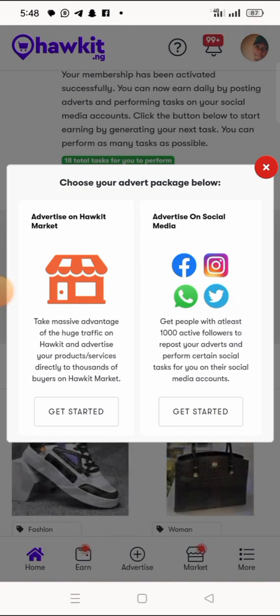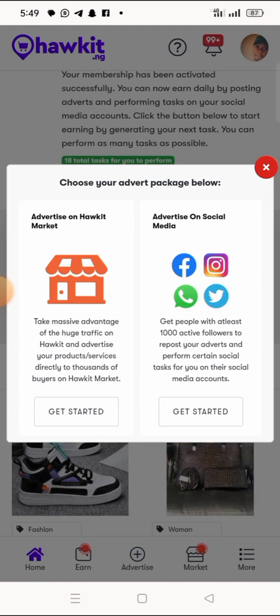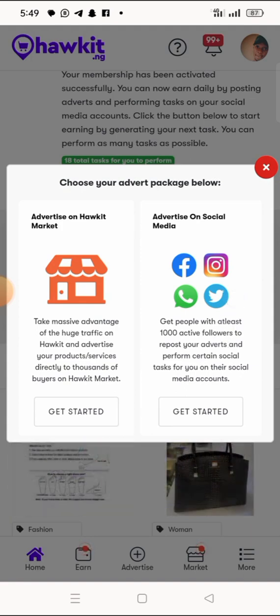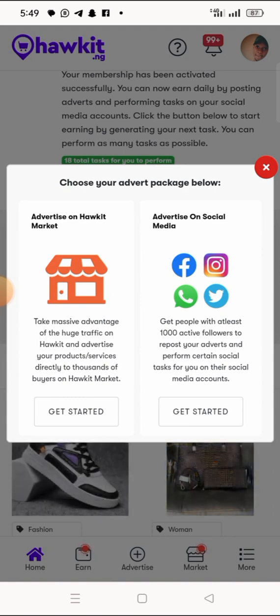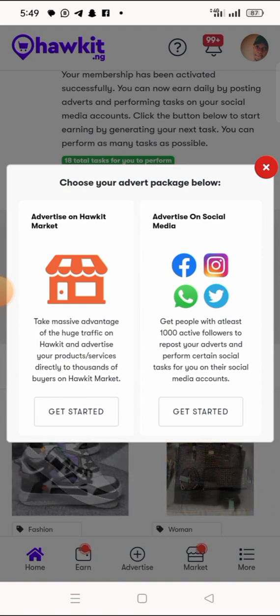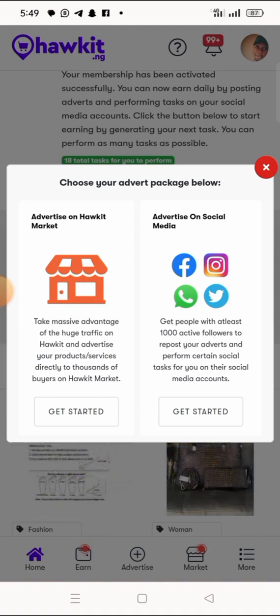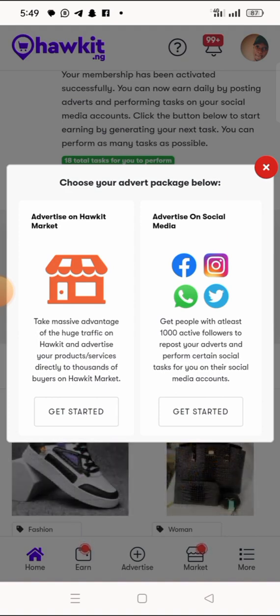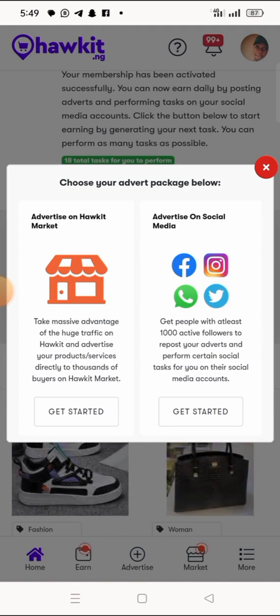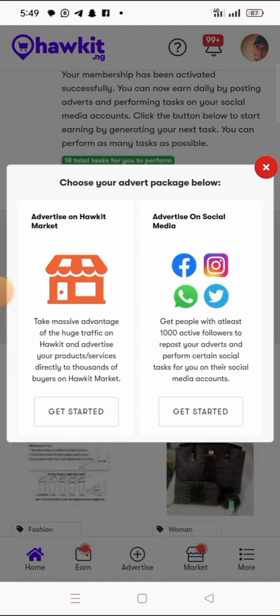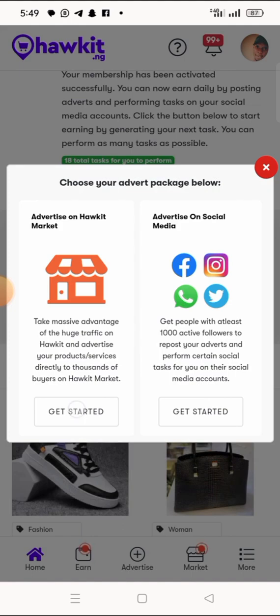So for example, let's say about 50,000 members on Hawkit are ready to perform a task, and each of them has about 1,000 followers. Each of them posts your advert. I think that is about 5 million. That means they will post your market, they will advertise your product for you, or they will follow you on social media. So you just have to pay Hawkit to do that for you.